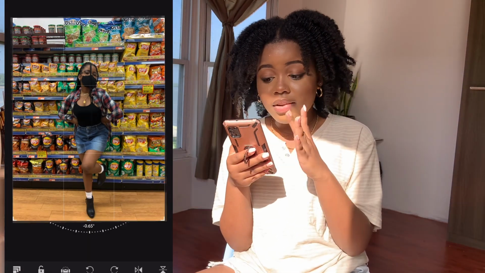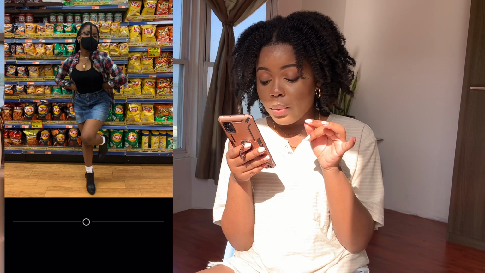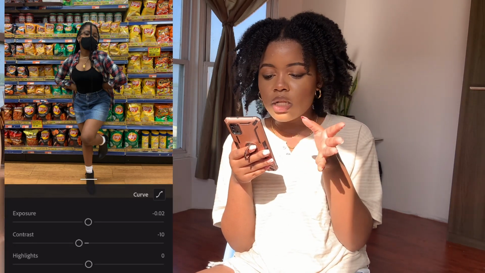So this one we have a lot to do. I'm going to straighten the photo, obviously crop it slightly, and let's get into this. So we are going to bring the exposure down as I usually do, but not too much because the lighting in here is not amazing. So I don't want the photo to be too dark. I'm bringing the contrast down as well, obviously.